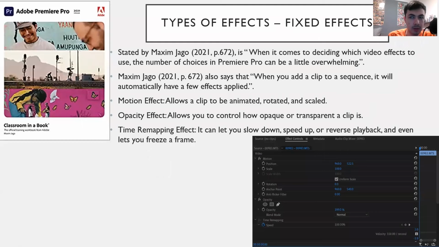So to help out, there was thankfully a book that was published by Adobe themselves, where it says that it can be a little overwhelming with the number of choices of effects you have. Thankfully, most of them, if not all of them, are linked in some way. So for instance, you have fixed effects, which are effects applied automatically when you add a clip to a sequence. There are 3 of them you can find in effects controls.